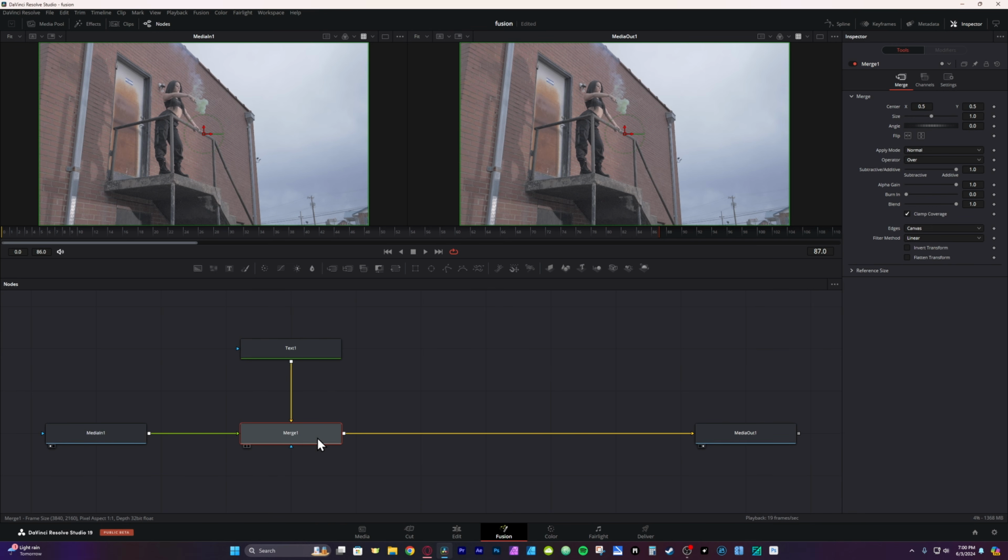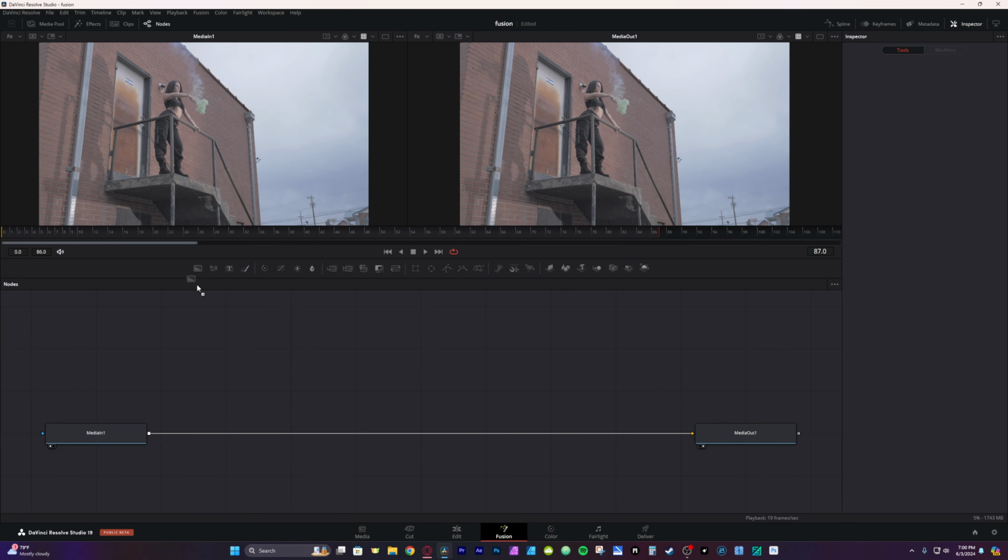I can go back to this merge node. This time I'm using the keyboard shortcut Control T to swap the inputs. So each node does one job and it adds to the overall composition. And so now I'm going to go up here to the toolbar and drag in the background node.